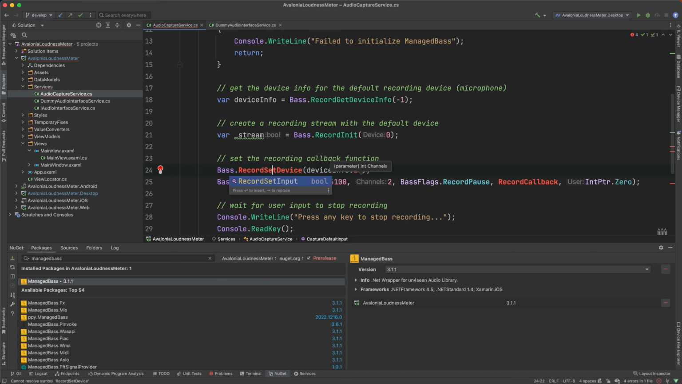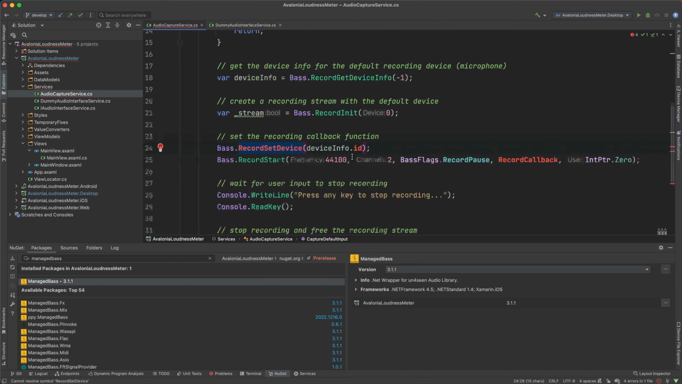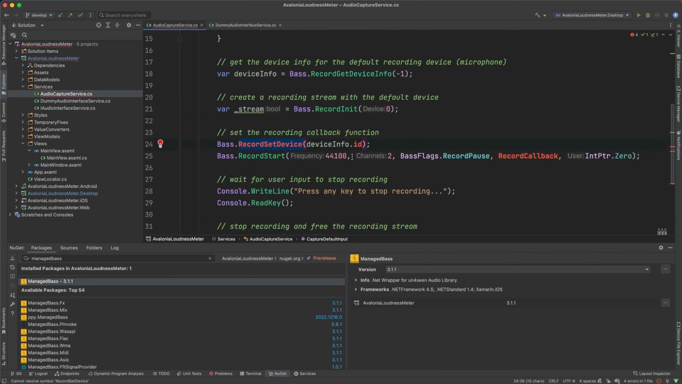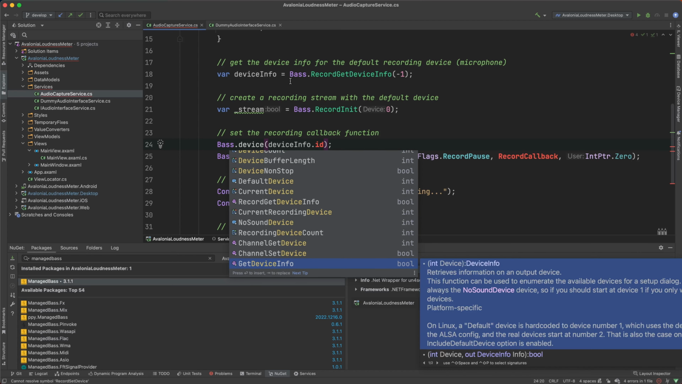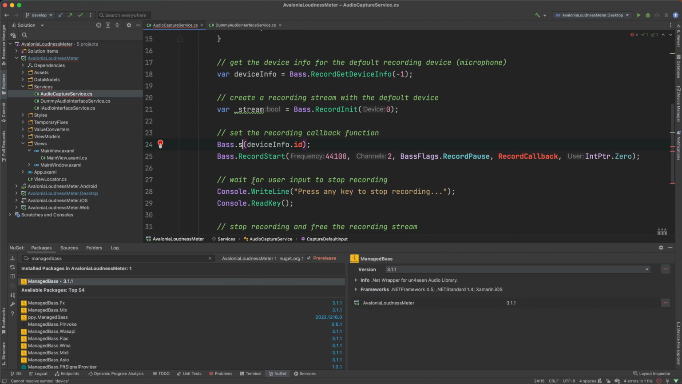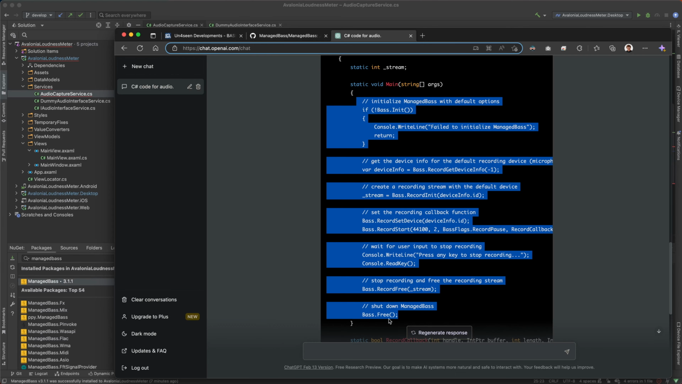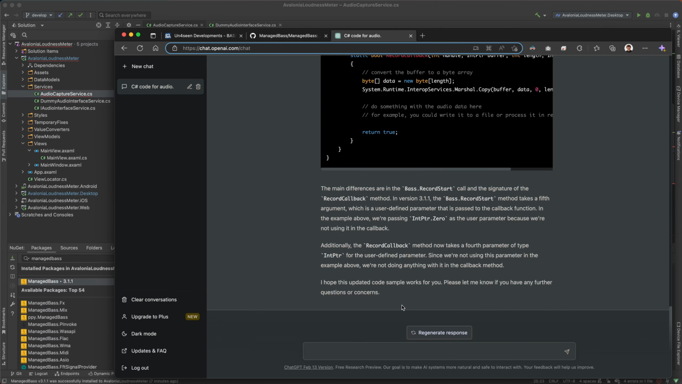Record set device doesn't work, and even though it says it's for 3.1.1, that doesn't work either. So we just type device. There's not anything like that either. So maybe this managed library is filtering for platform, but again that just doesn't work. Let's just put this doesn't work for Mac.